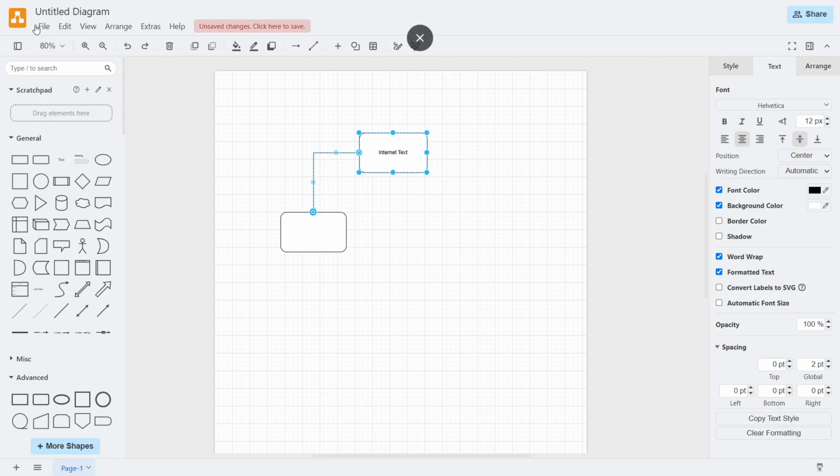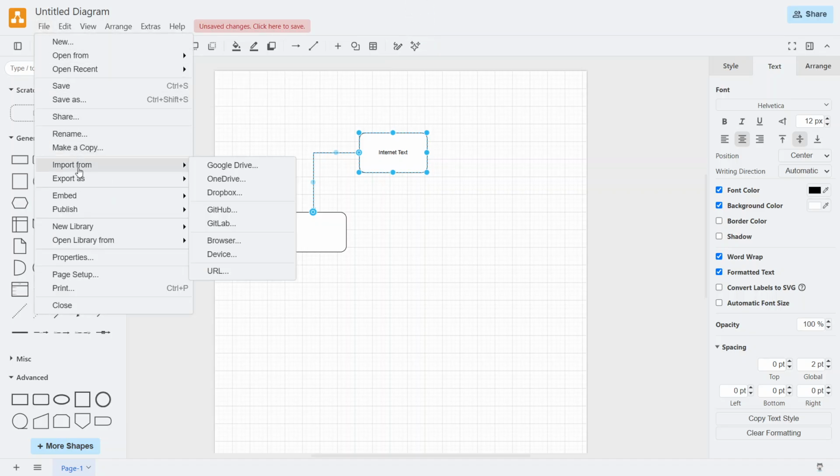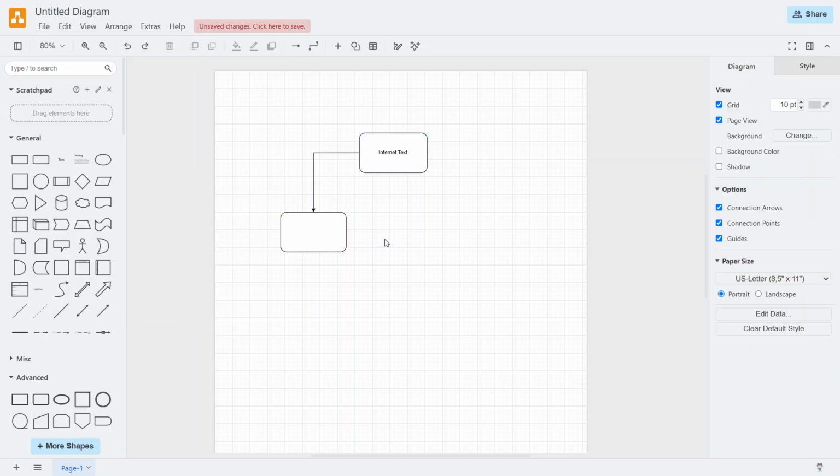Finally, if you want to share your diagram or use it outside the editor, go to File, then Export As, and choose either PNG or PDF. PNG is great for images, while PDF works well for documents and sharing. And that's it. That's the basic process for using draw.io diagrams.net.